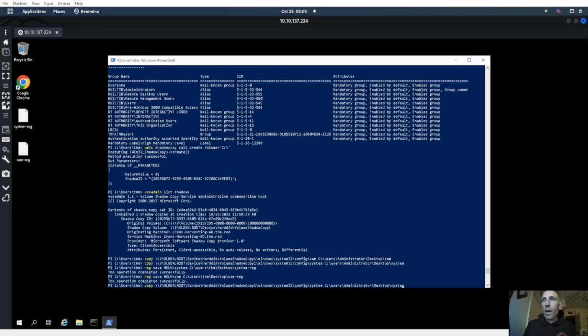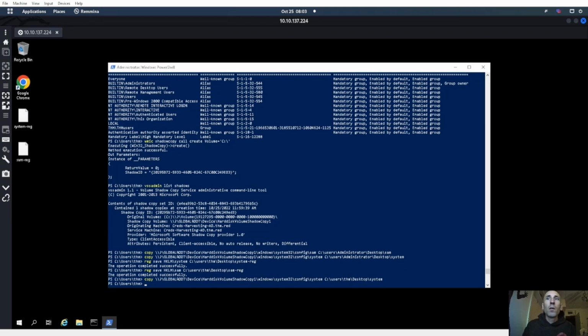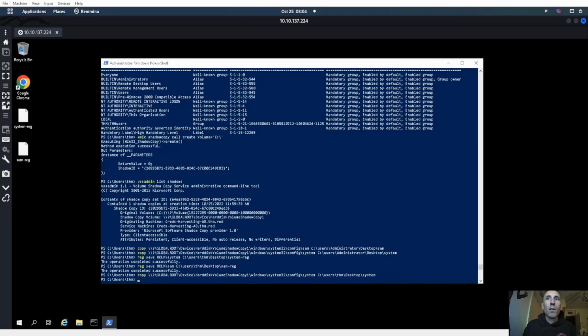Let's go ahead and hop back over here and type in THM, because I messed up. And I should be seeing it here. See, users, THM, desktop, system. Wonder why I'm not seeing it on desktop. We're copying it. It's not saying that it successfully did it either.